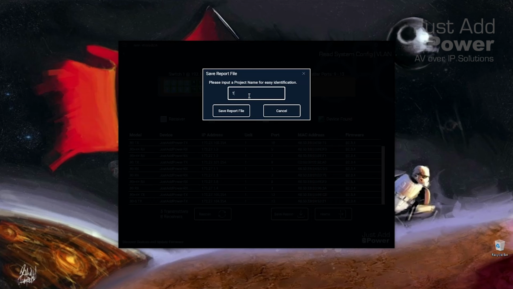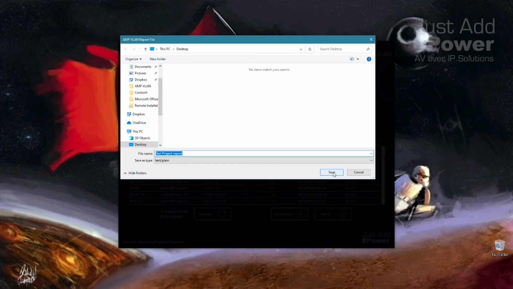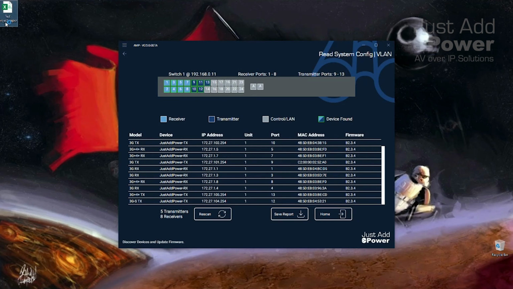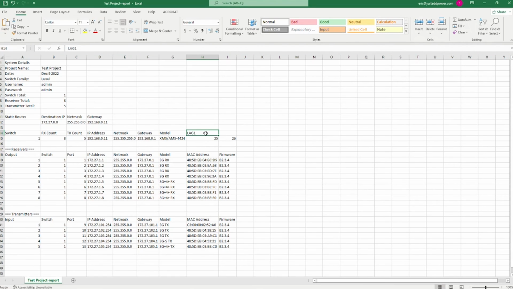Project name, save that report file, put it somewhere important that I won't lose it, and now I have a record of all of the devices in the system. It's the same as the report file that was generated when the system was originally built. So now that I have my inventory, I can go about servicing the project.